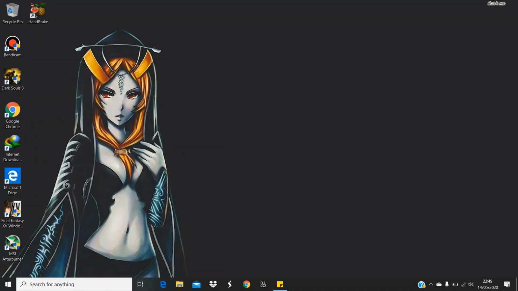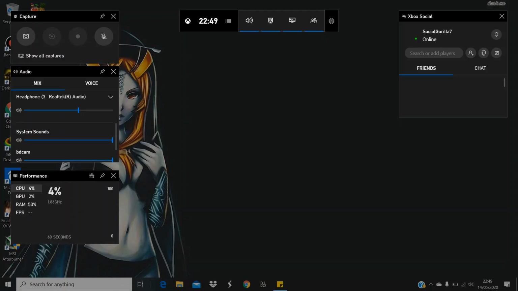After it's booting up, you can check it by pressing Windows + G. Then there, the Game Bar is fixed.